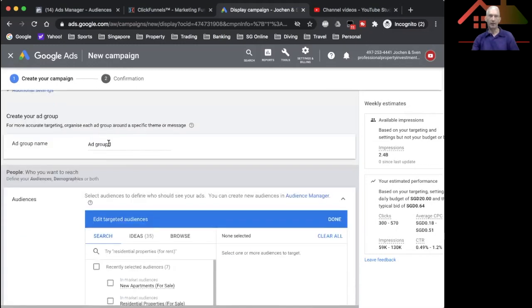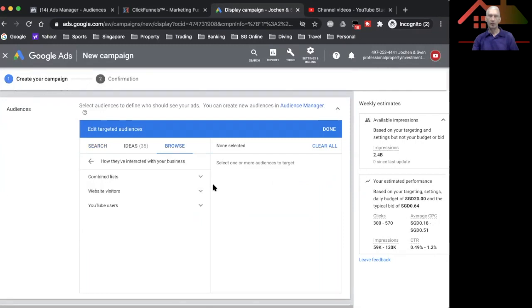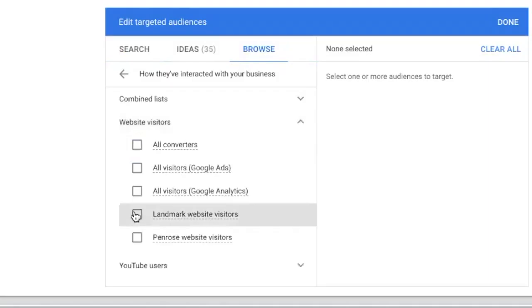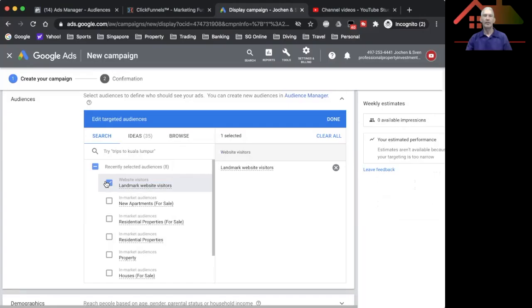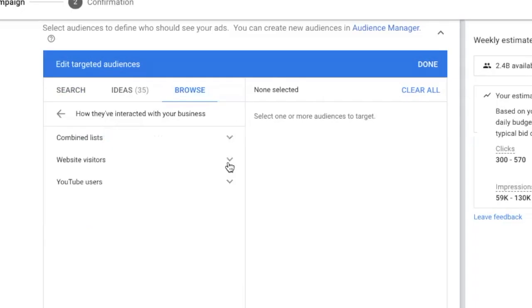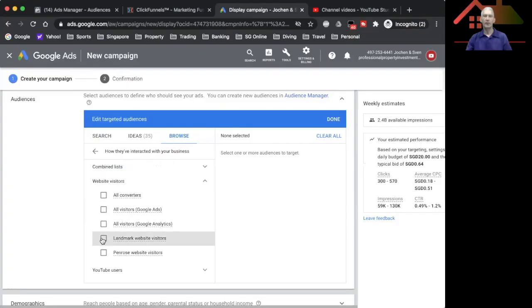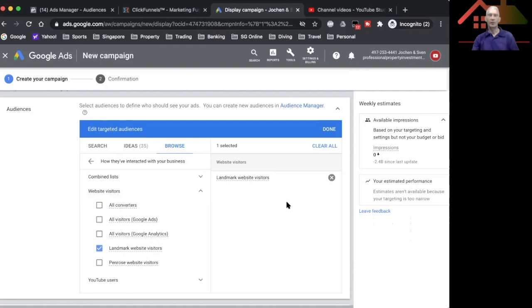Then we can create our ad groups. We need only one here. And now remember, we have created the audience earlier on. So we're going to select that landmark website visitors audience we have created in the previous step. In case it doesn't appear here, you can still go to browse, and how they interacted with your business before, website visitors, and you can also grab it from here. Of course, you can also remarket to your entire audience from all the different websites, but then it's a different ad text. So I'm not going to do that.